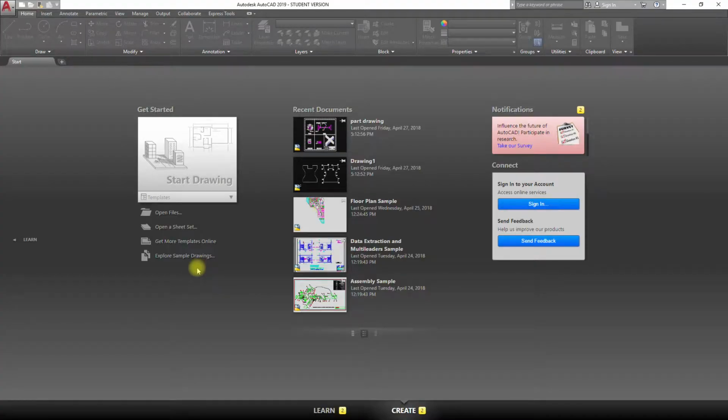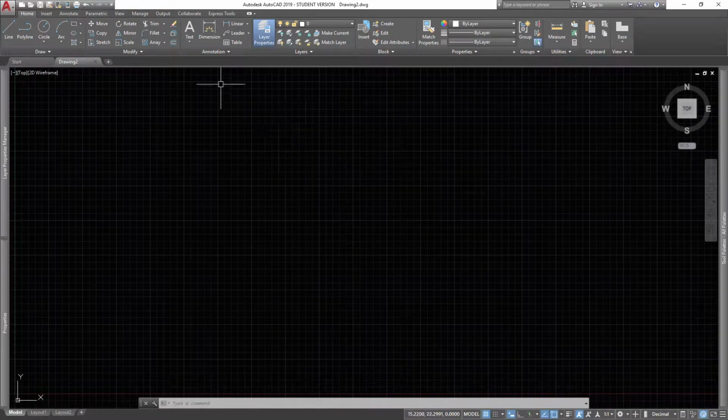Hello and welcome to AutoCAD 101. For this video, I'm going to be talking about the stretch command and the rotate command. So let's go ahead and start a new drawing.